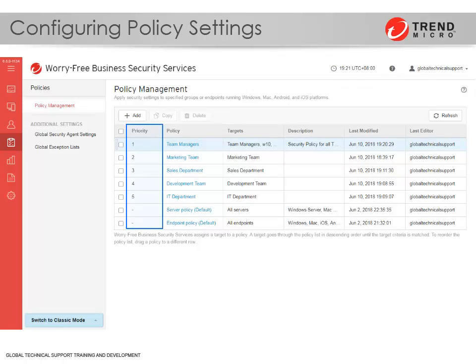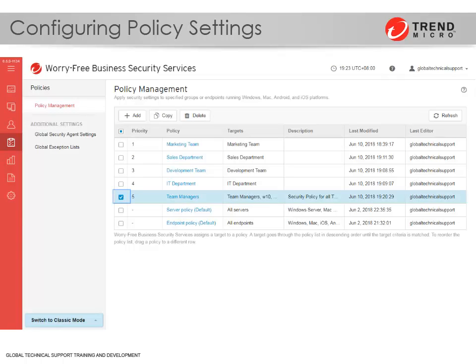You may choose to arrange the priority to define the hierarchy of the policies for those that apply to multiple groups and endpoints. To do this, drag and drop the policy up or down the Policy Management Information table. Checking the box of the policy in the Policy Management Information table gives you the option to click Copy to make a duplicate copy of the policy, or Delete to delete the policy.